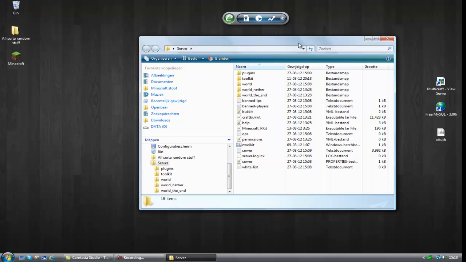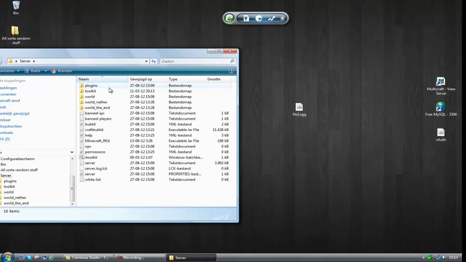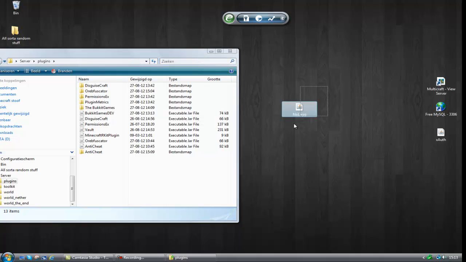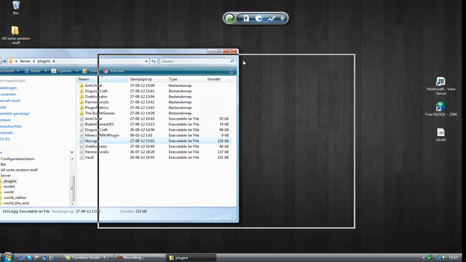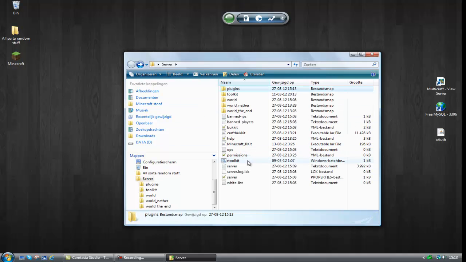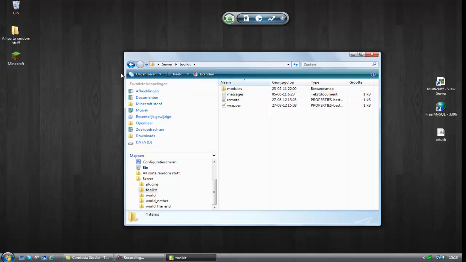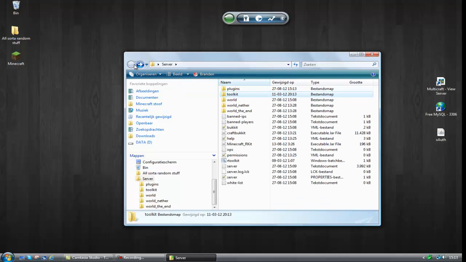Okay, so to prevent some lag, just go to plugins and install the plugin Nolagg. Just drag and drop it here like I did with AntiCheat. Reload your server and it will prevent lag. It will spawn less monsters and stuff.